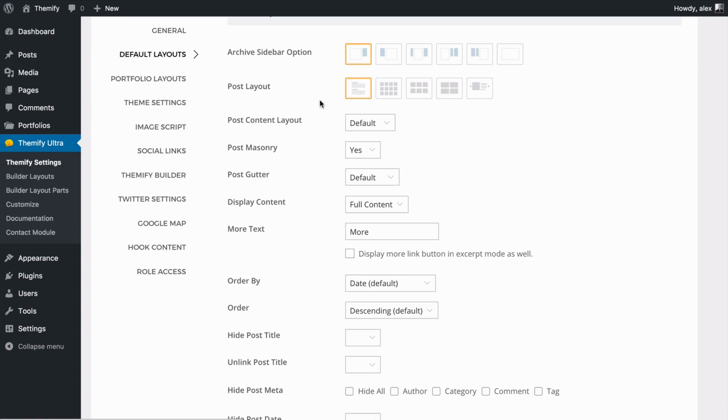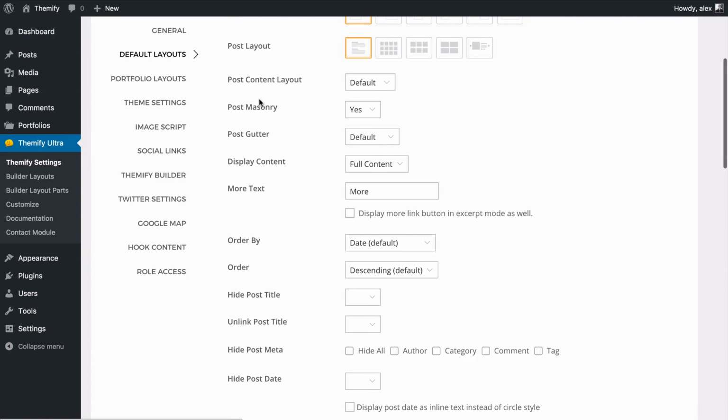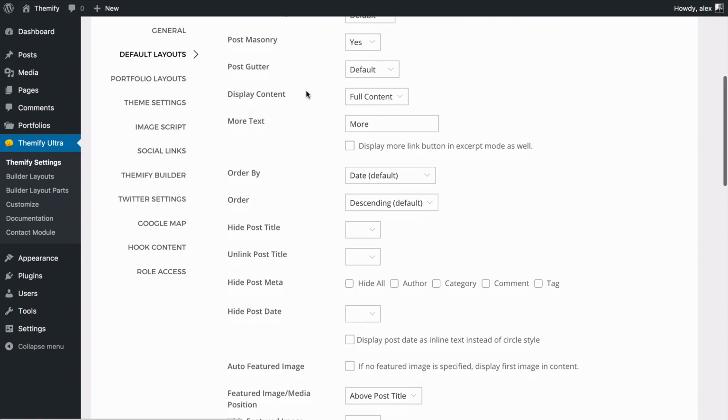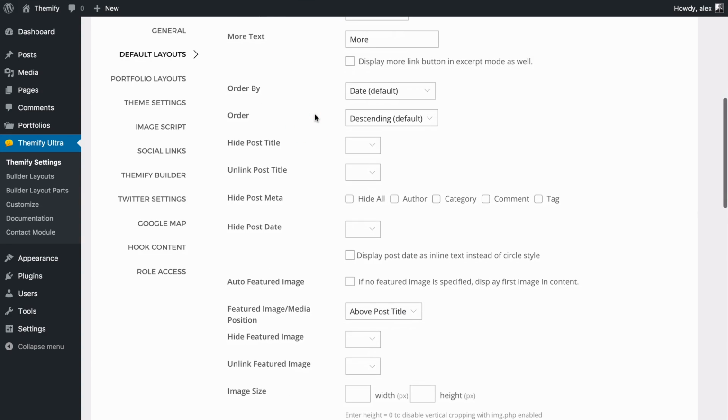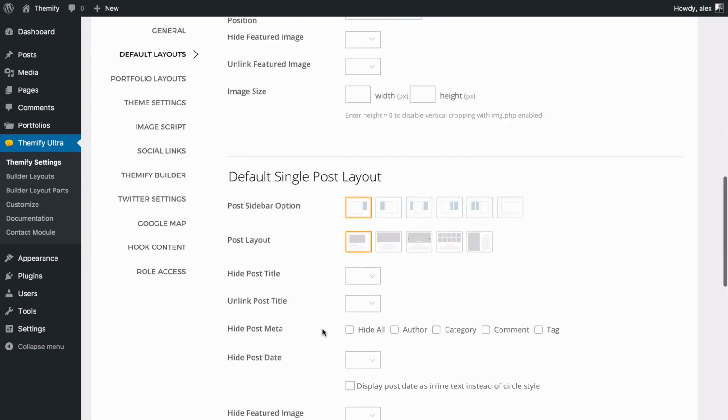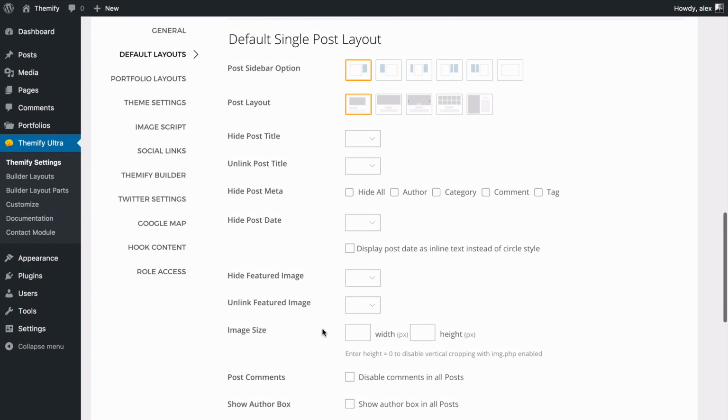You can change the layout, how this layout is displaying, the margins, whether to have an excerpt or full content, the order, and so on. So you can just have a look through those options and set them how you want. If you scroll past that, however, you're going to find the default single post layout. As I mentioned, this can be overwritten on a per post basis, but the options you set here will apply by default. These include how to have the sidebar.